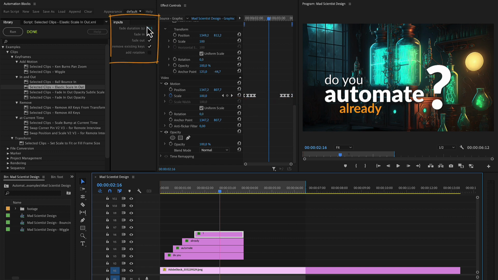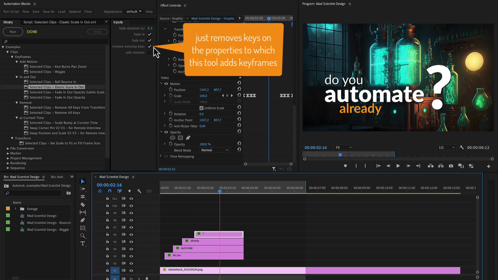In the inputs panel of Automation Blocks, you can tweak the animation. You can choose a duration, which is 0.5 seconds by default. Choose if you want to animate in, out, or both, and if existing keys on the animated properties should be removed or not. Usually, it's a good idea to keep this option enabled unless you have other animations of the clip which should be combined with the new animations.